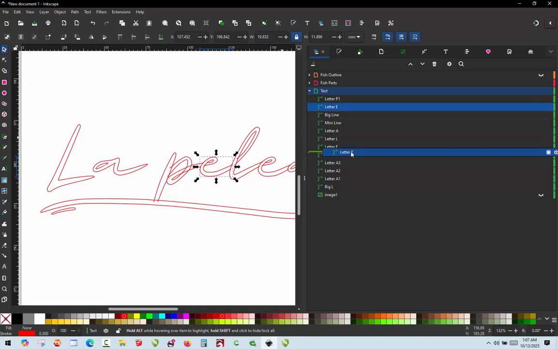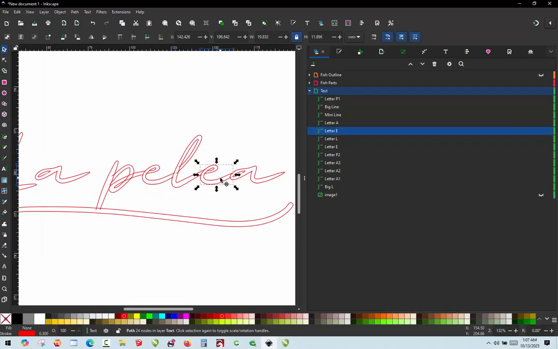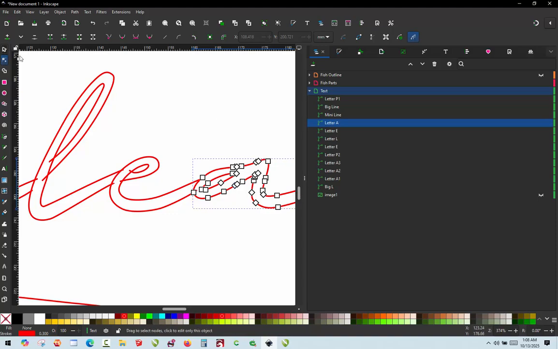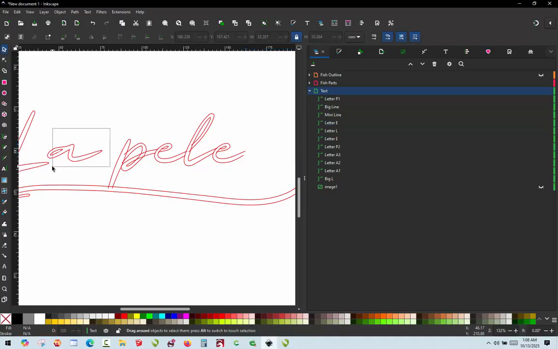And then it's going to do L. And then it's going to do the second E. And then it's going to do... why does that say letter A? Because that should not be like that. So we're going to delete that, and basically we have to duplicate all of this.